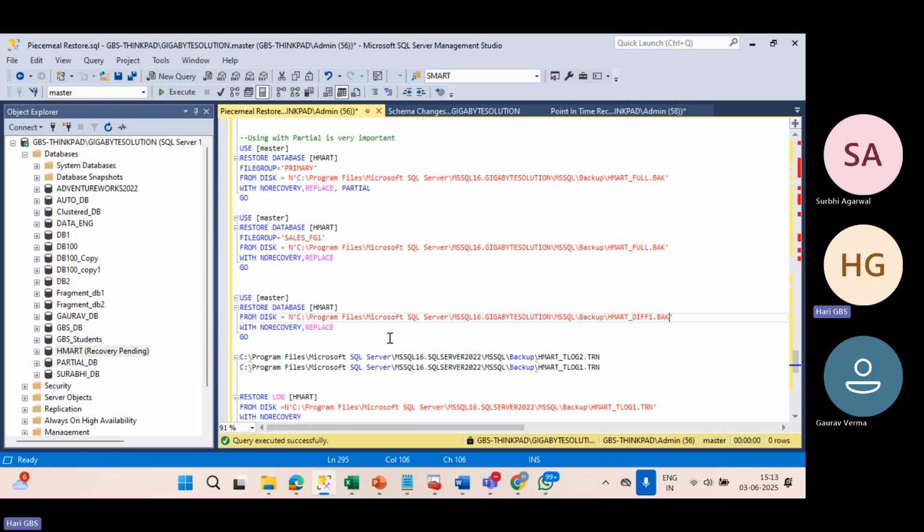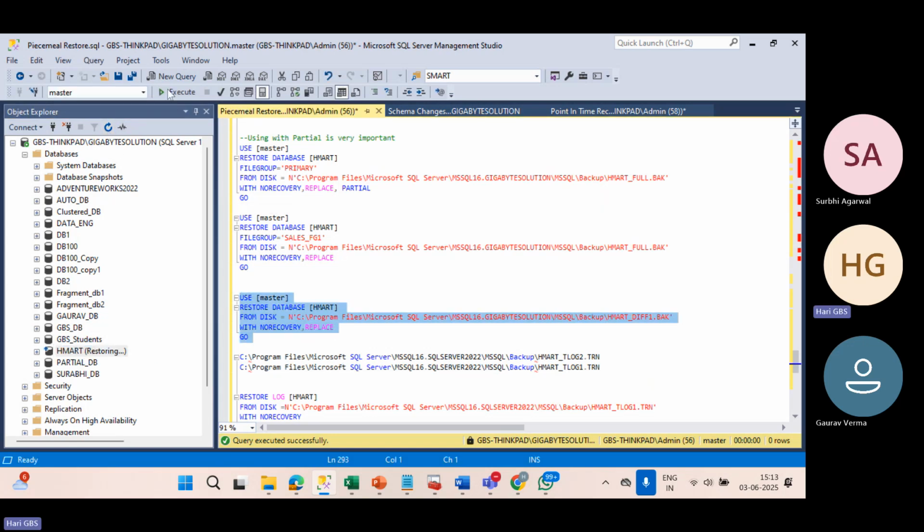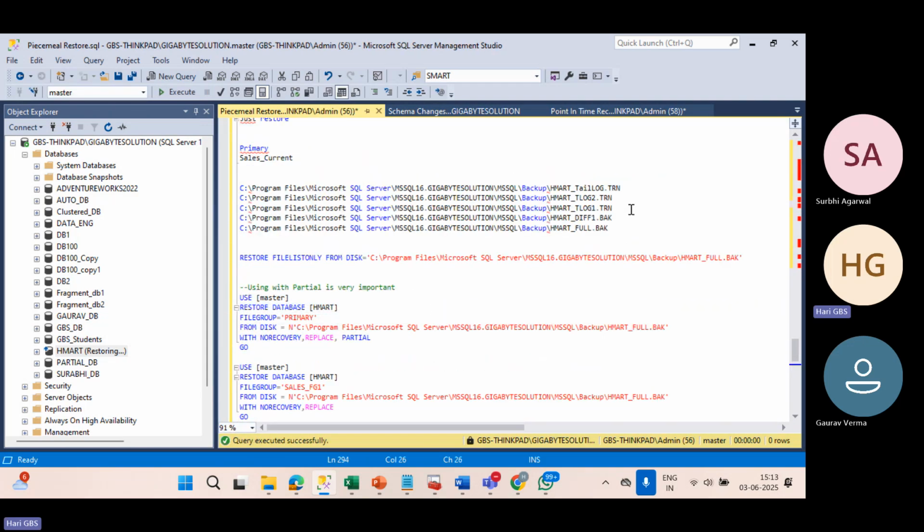This is the differential backup. So I'm executing this one. So the database came online. No, it is restoring state. So I'm restoring it. Execute. Completed. Again, what is the log backup available?